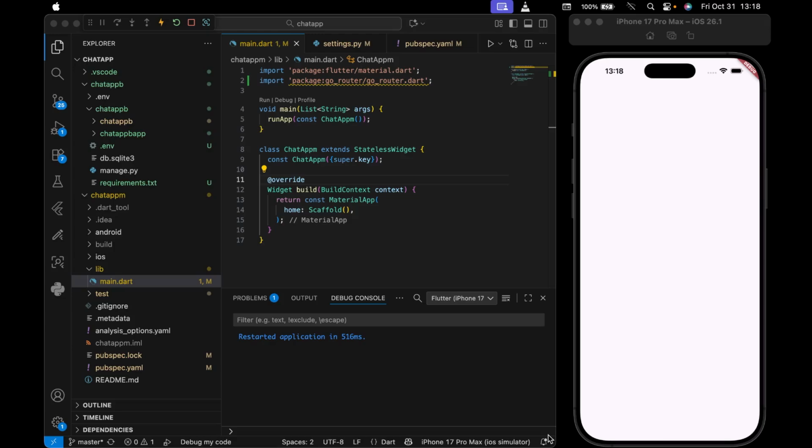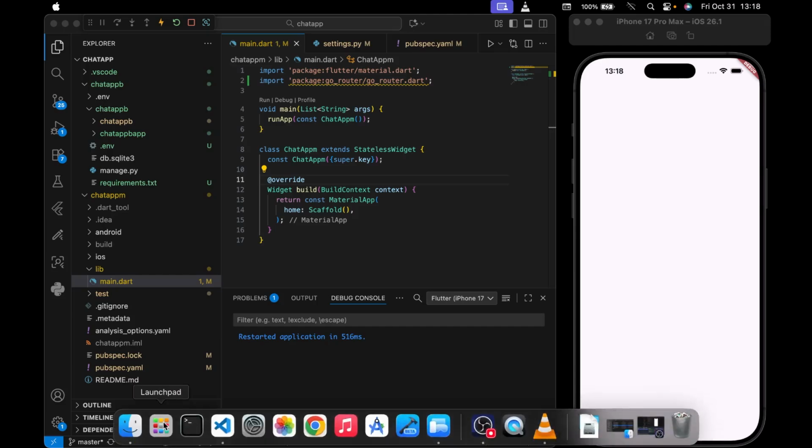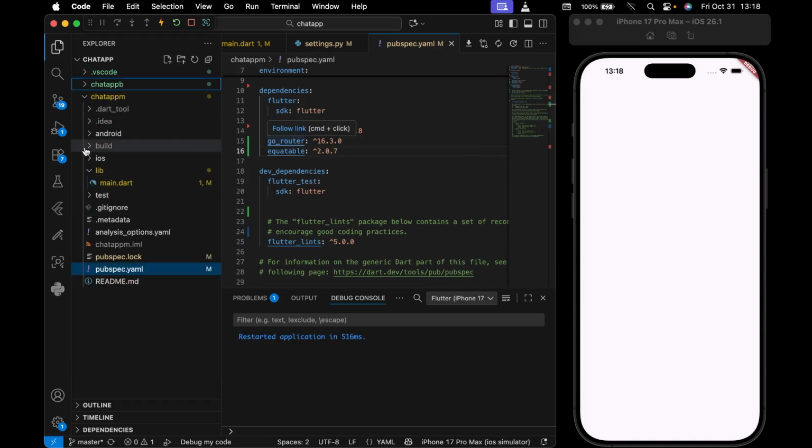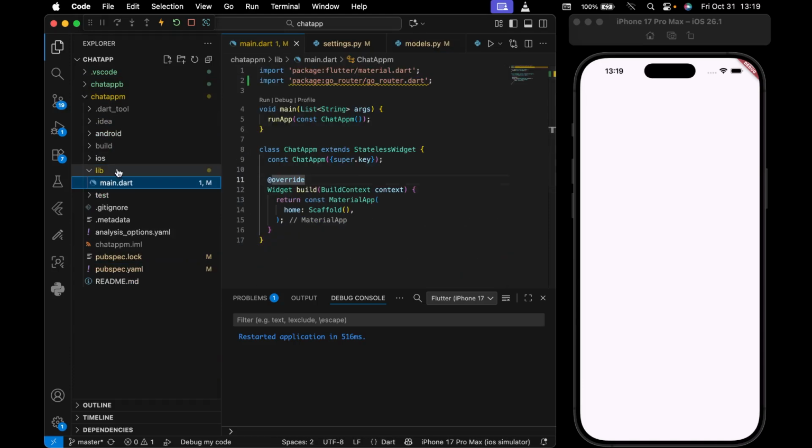Alright, before we proceed, we will have to import two dependencies in our pubspec.yaml file. We need to import GoRouter and equatable. So let's proceed. We go to our lib folder, create a new folder, we'll call it features.